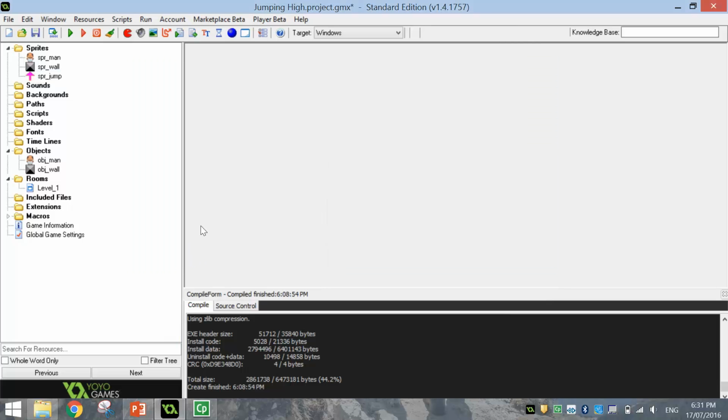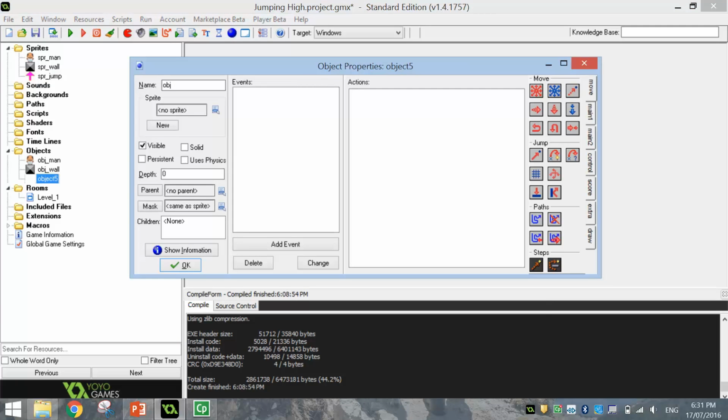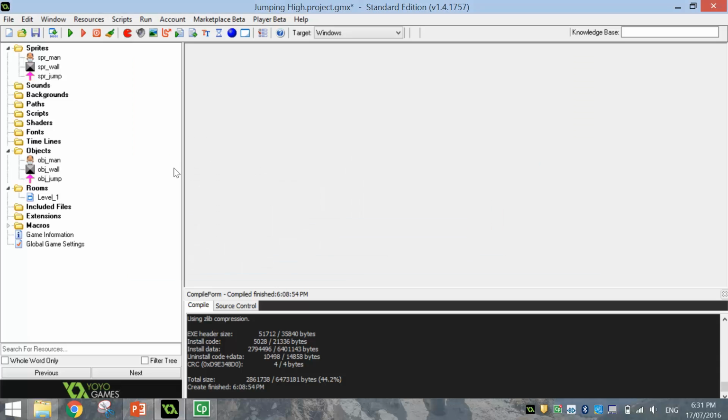So click OK and quickly convert that to an object. We'll give it the name OBJ_jump, attach the arrow sprite to it, and click OK. Alrighty, so that's looking good.